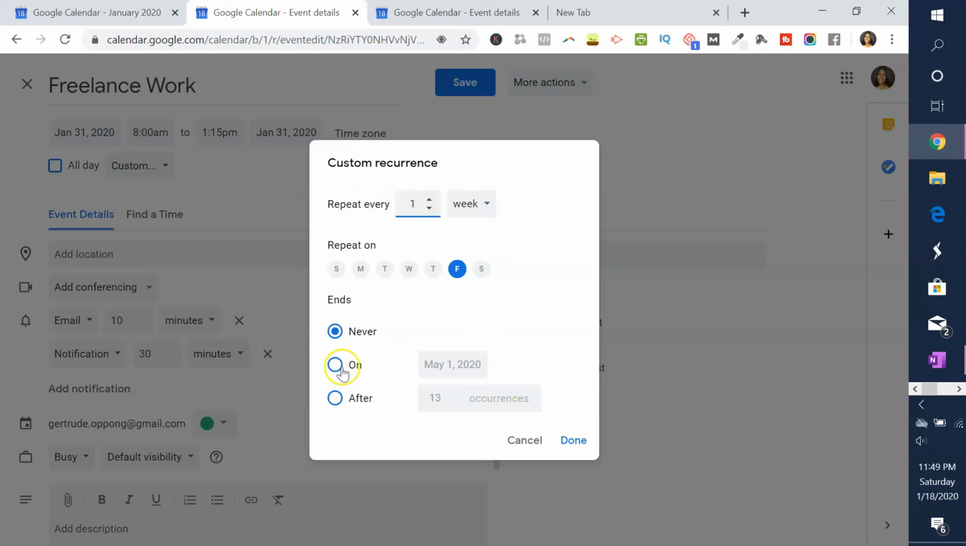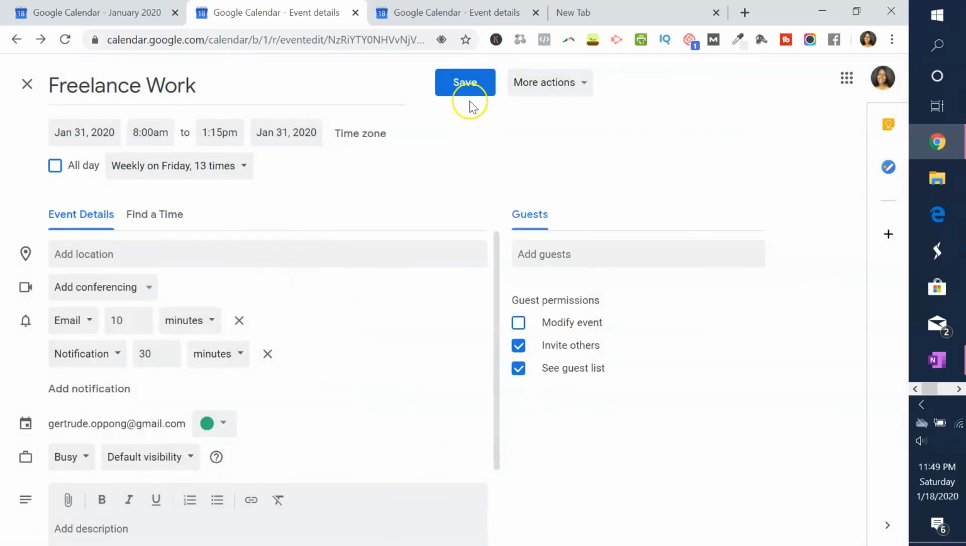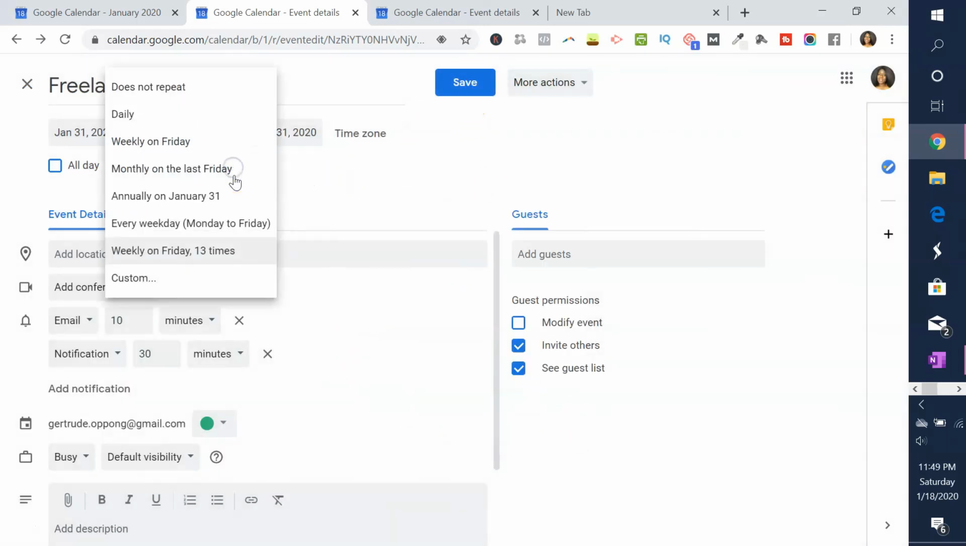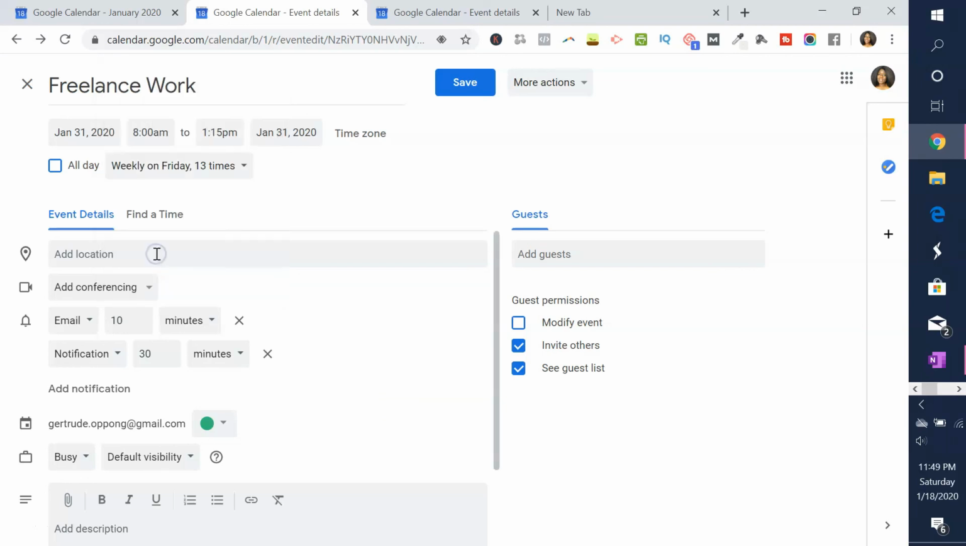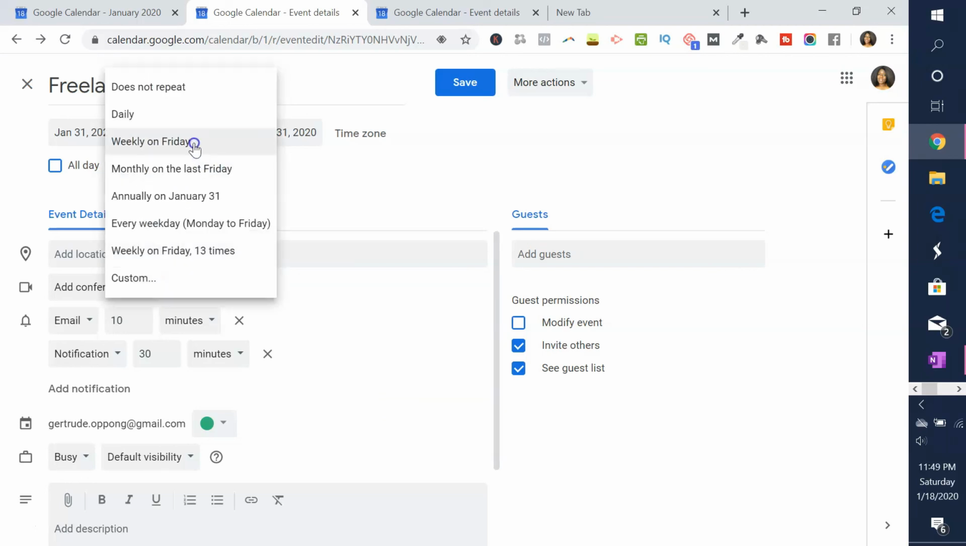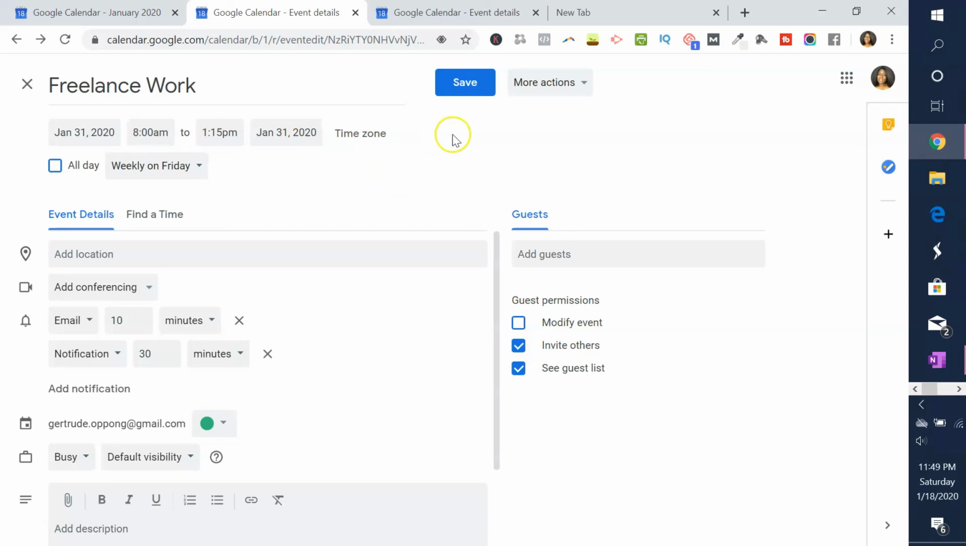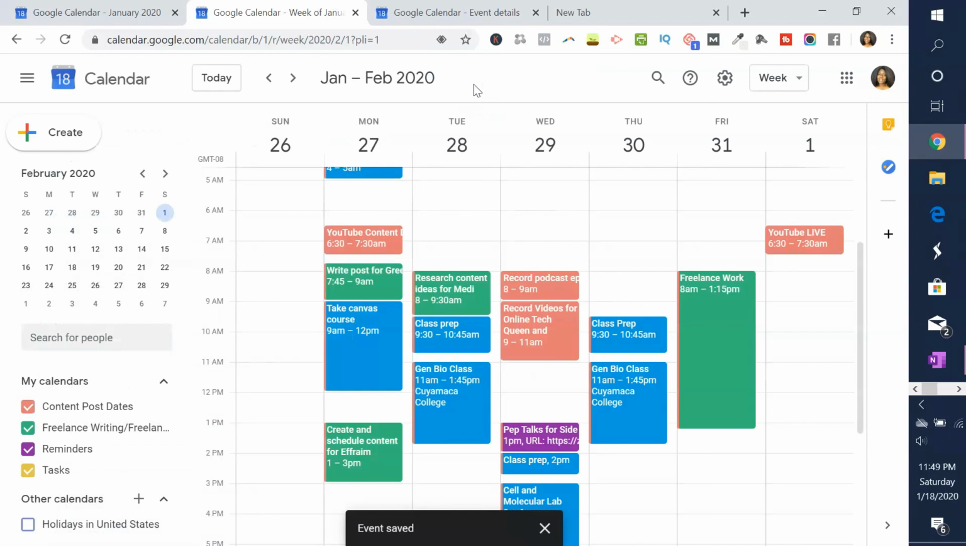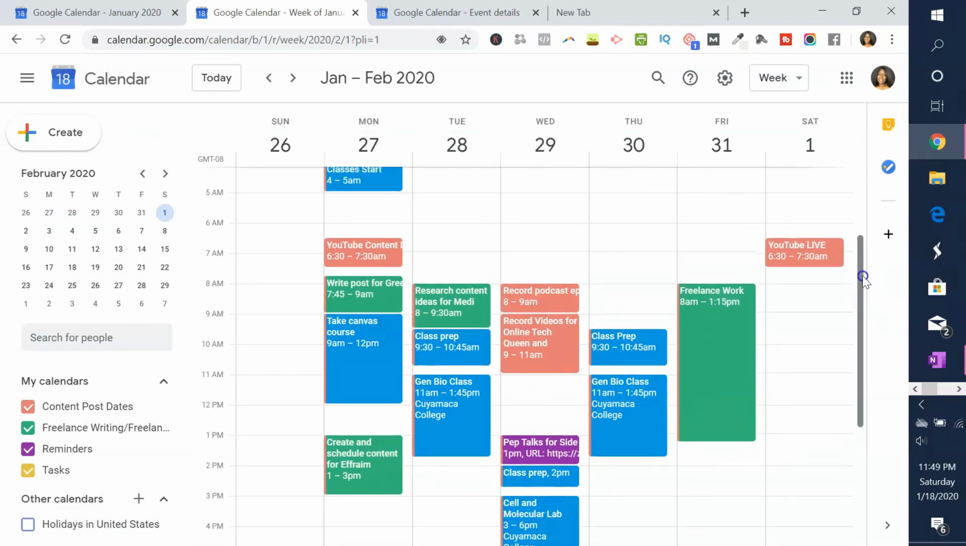Okay, if you wanted to end on a particular date, you could do that, and then you could just click done. Or if you wanted it to end after a certain number of occurrences, you could do that, and then click done and then click save. So I'm just going to do this weekly on Friday, because I know, at least until June, this is going to be my schedule. So I'm just going to go ahead and save that, and that is done. But essentially this is how I plan time blocks.